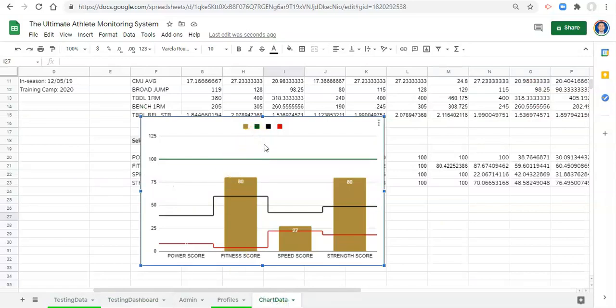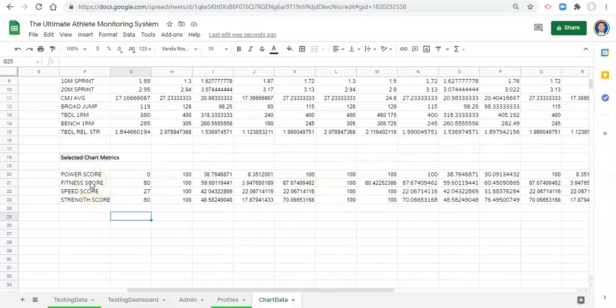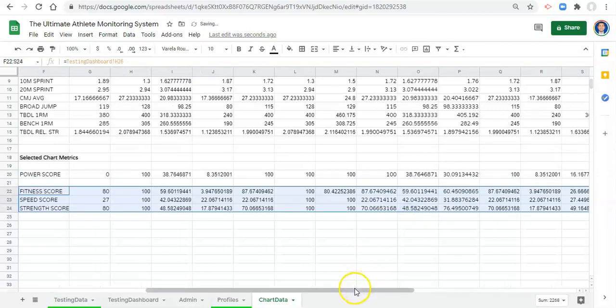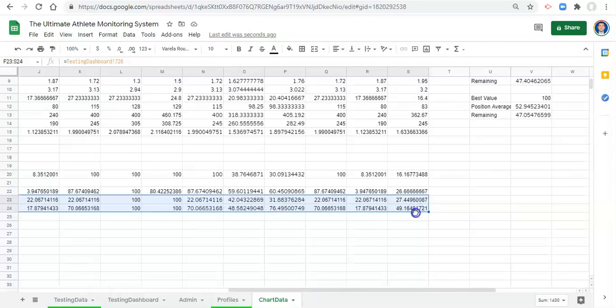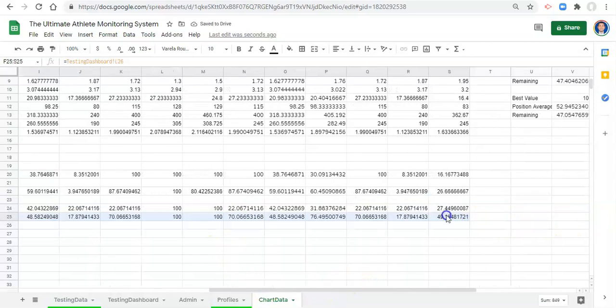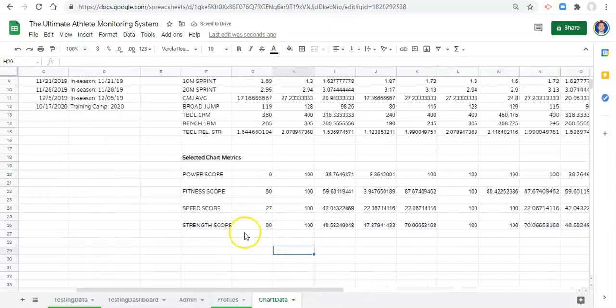So now let's go to our chart data. Let's delete that, and let's create a chart just for power. And if we want to do this, one chart per metric, we need to separate these. So I'm just going to select everything that I have, drag it down, and select everything that I have here and drag it down one. And the last time, let's take everything that we have here with our strength score stuff, drag it down one. You'll see why in a moment.